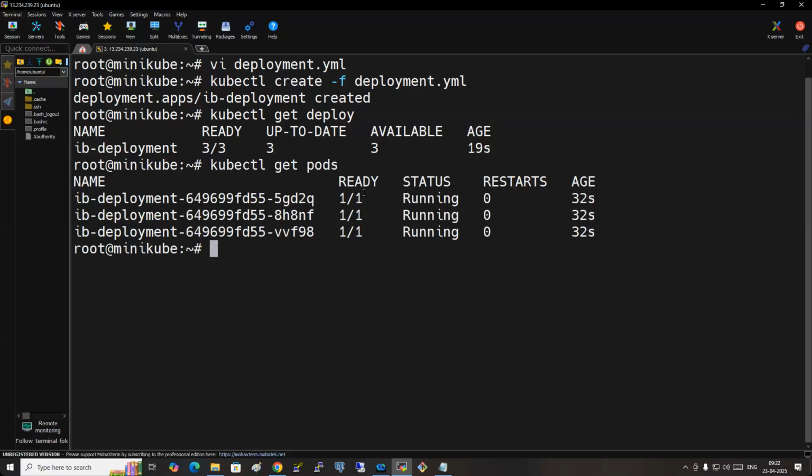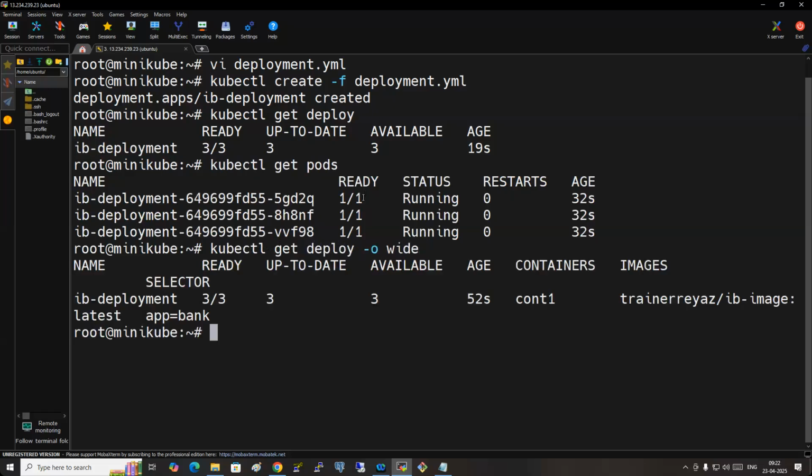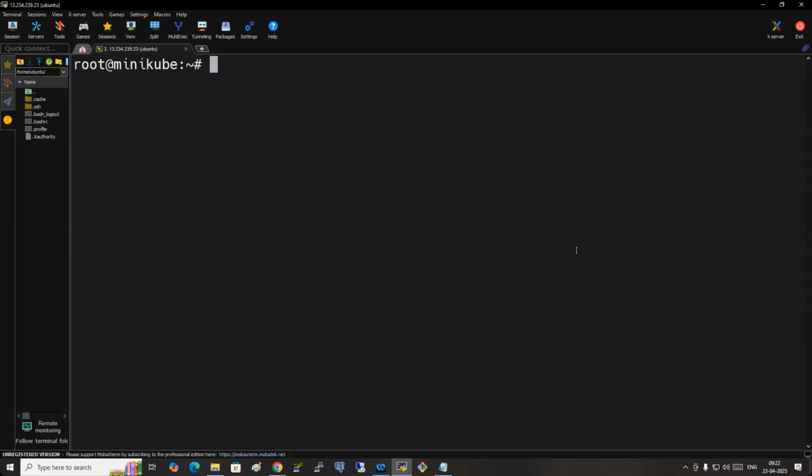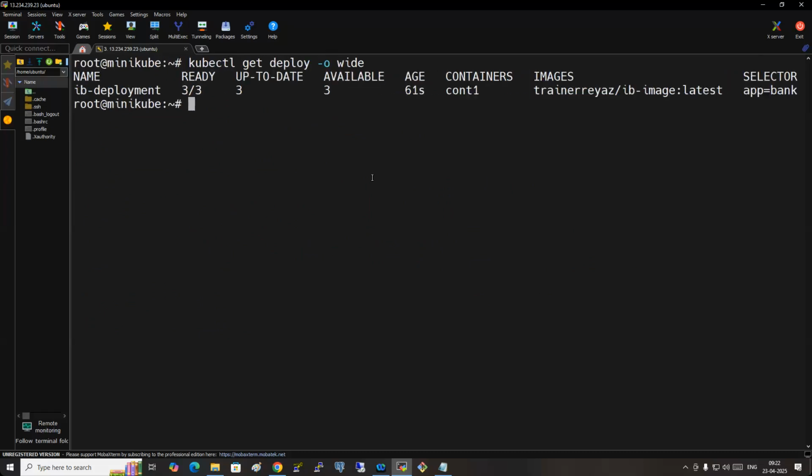And I told you, what is the command to see more information about the deployment? kubectl get deploy -o wide. I'll zoom in. So now this is the deployment. 3 are ready. The container name is container1, this is the image, and the selector is app=bank.